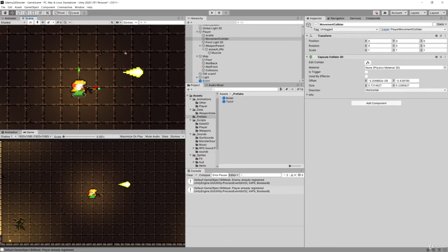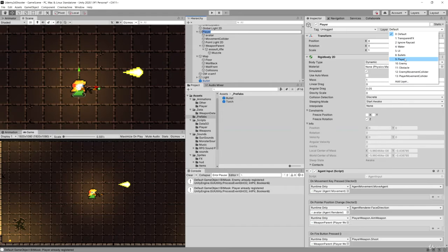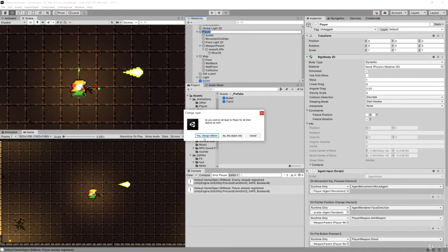But we are going to leave the collisions on so that enemies that we will implement very soon will collide with each other. Okay, so last thing that I want to do is I want to set our player. Let's select the player from the hierarchy. Let's set the layer in the inspector to be on the player layer, and let's say no to this object only in the change layer window.